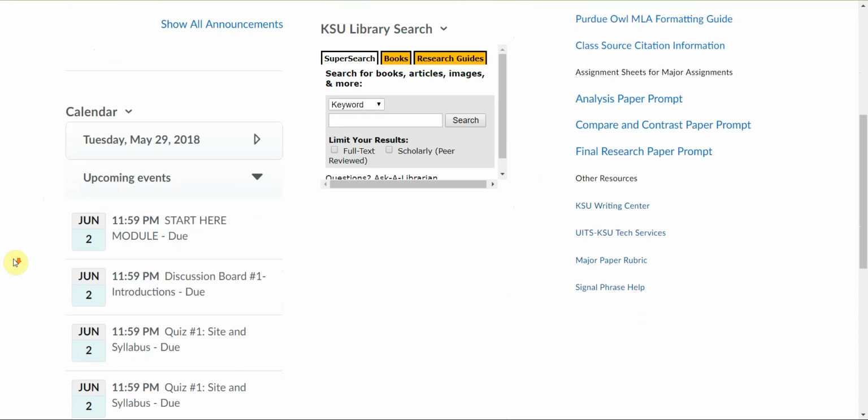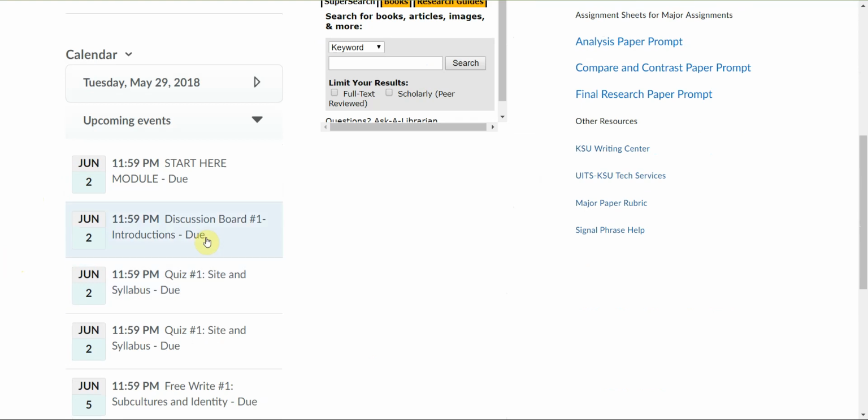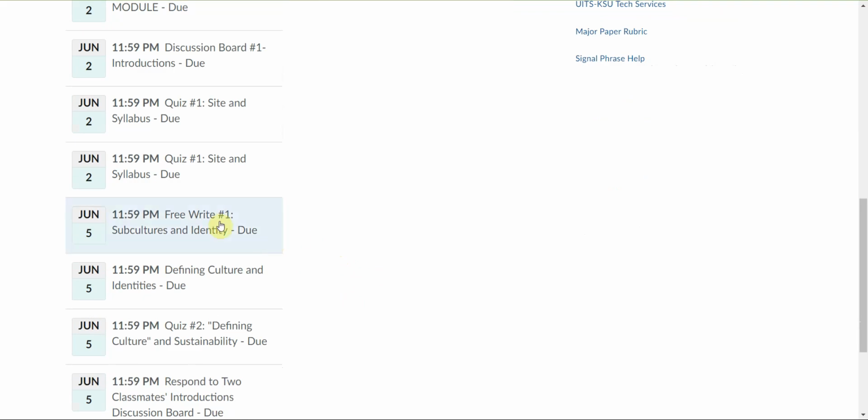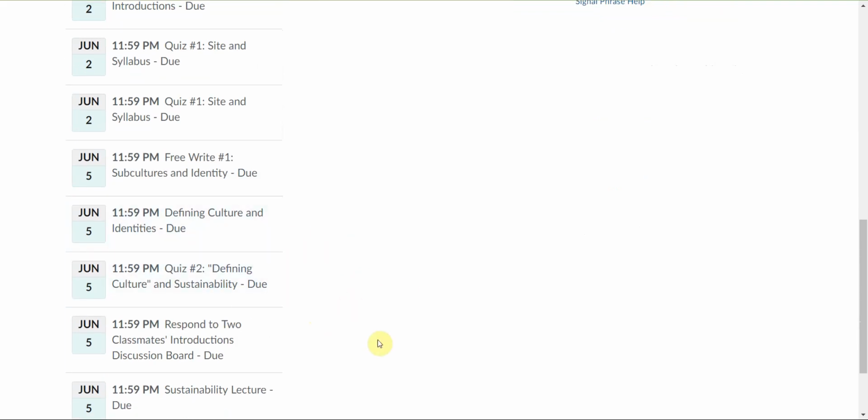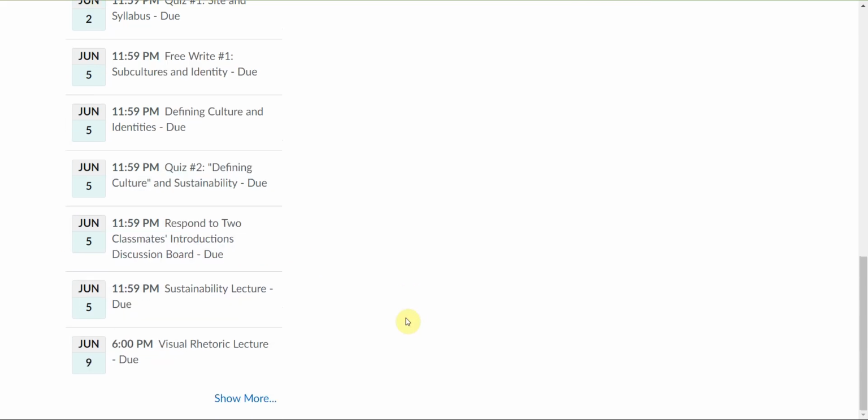And if you scroll down a little bit, you'll see the calendar. The calendar gives due dates for everything that you need to do in the course. Some of them are pretty obvious, like you have a quiz due at a certain time on a certain day. I also have little notifications when you have readings that are due, like you should finish this reading by June 5th. And there'll also be notifications like respond to 2 classmates' introductions.